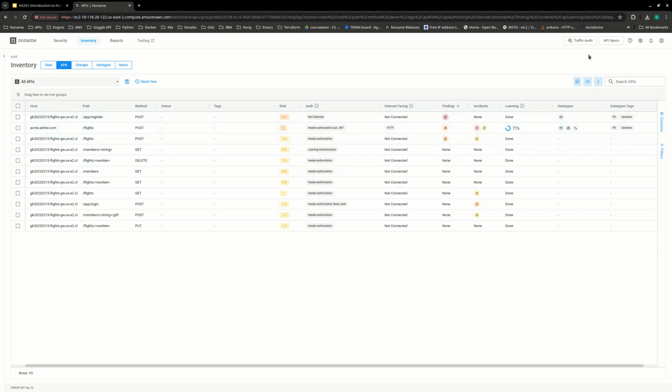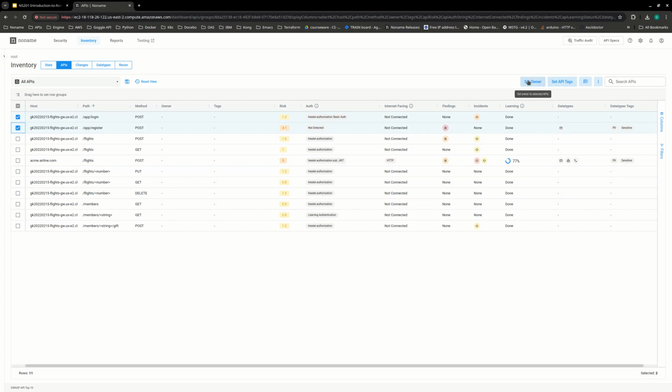Pay attention to the buttons at the top, because I'm going to make a couple of selections. I'm going to select the app register and the app login APIs. You can sort by path if you want to, and you're going to see the app login and the app register all the way to the top. So I'm going to select app login and app register. As soon as I make my first selection, the buttons change because now I'm given the option to multi-set owners, multi-set tags, and set comments, that pretty much apply to these APIs.